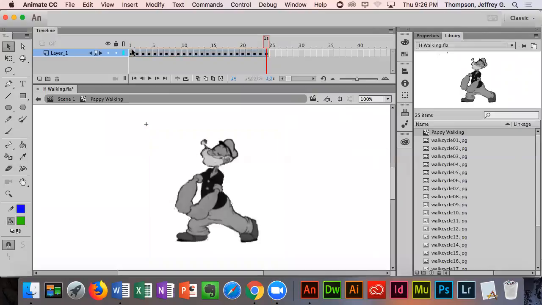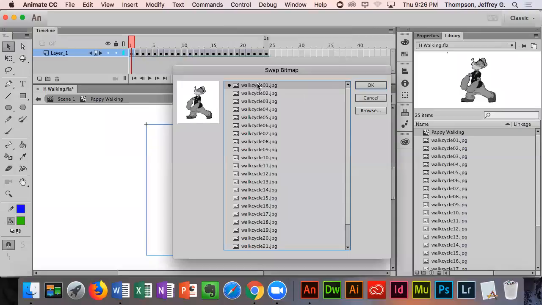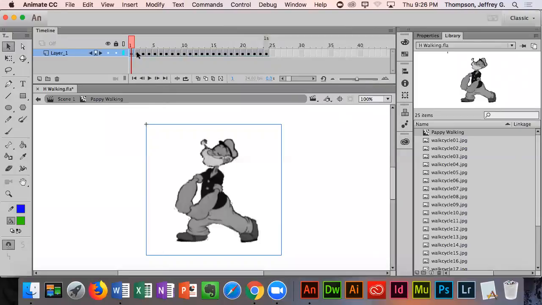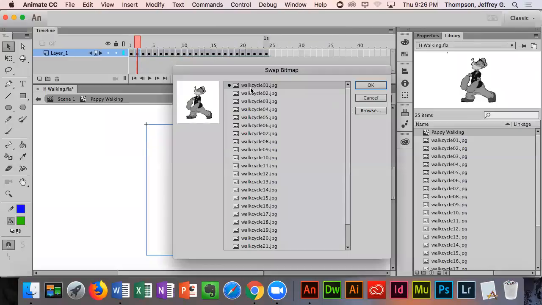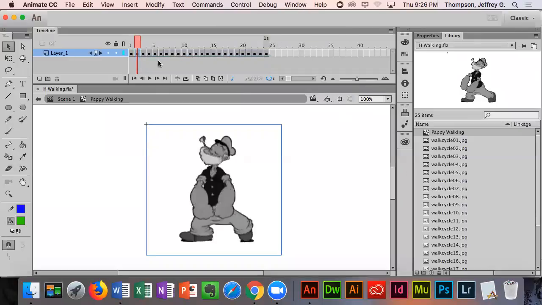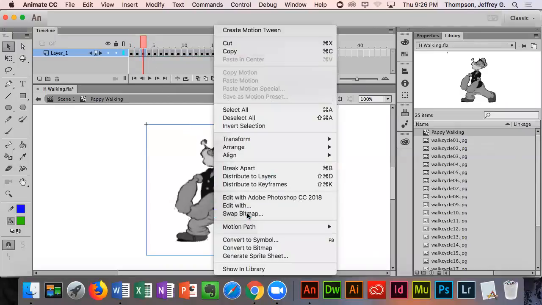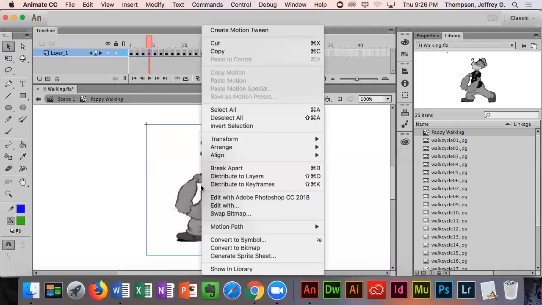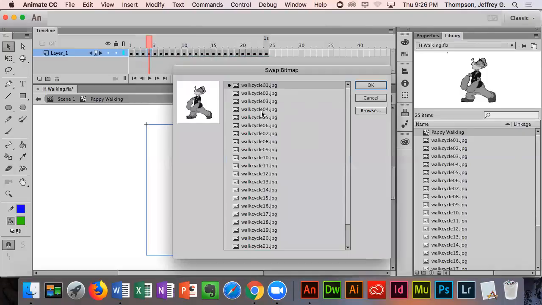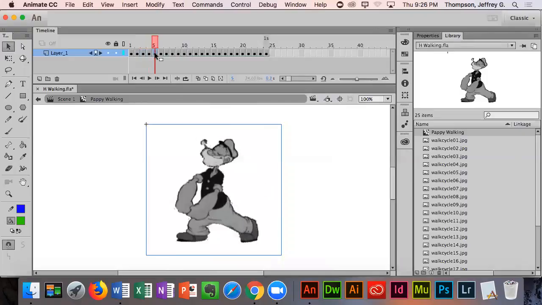So now that I have my 24 keyframes, I'm just going to select the first frame, right click on them, choose swap bitmap, and choose the first walk cycle. I'm going to do that for the second one. Click, right click, swap, choose the second walk cycle, and so on all the way down the line. Click on frame 3, right click, swap, choose 3. Frame 4, right click, swap, 4. And I'm going to stop saying this, but I'm going to keep doing it.